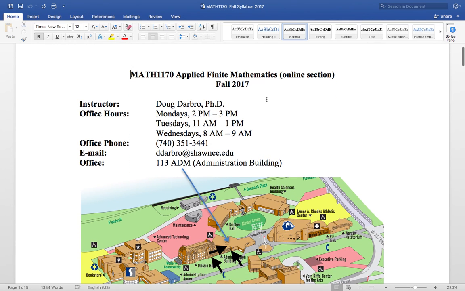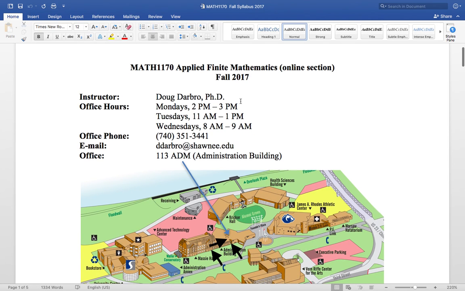Now, a couple of things. First of all, it's an online section of 1170. Guys, I think I know as much about this class as anyone. I actually created it in 1998, I believe it was, or 96, one of the two, a long time ago. I created the course. Back then it was Math 170 when we were in quarters. But anyway, my name is Doug Darbro.